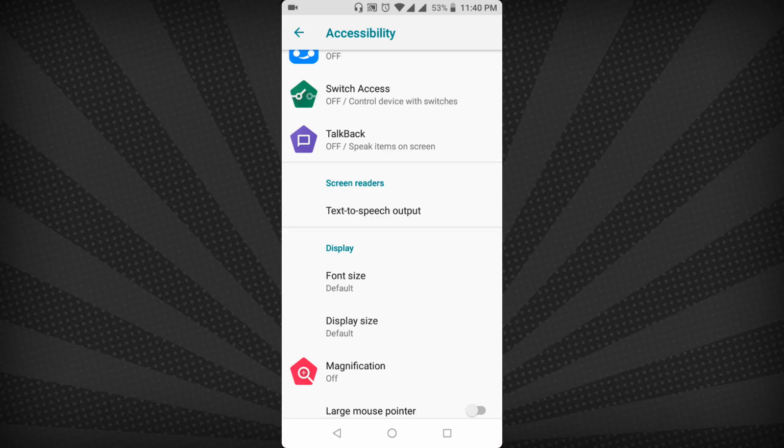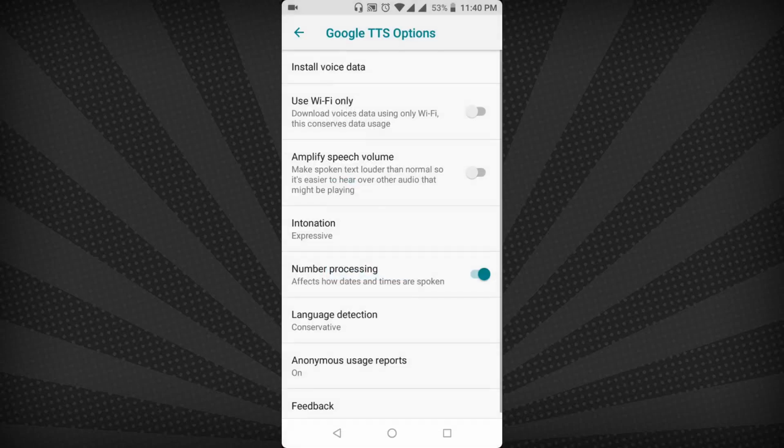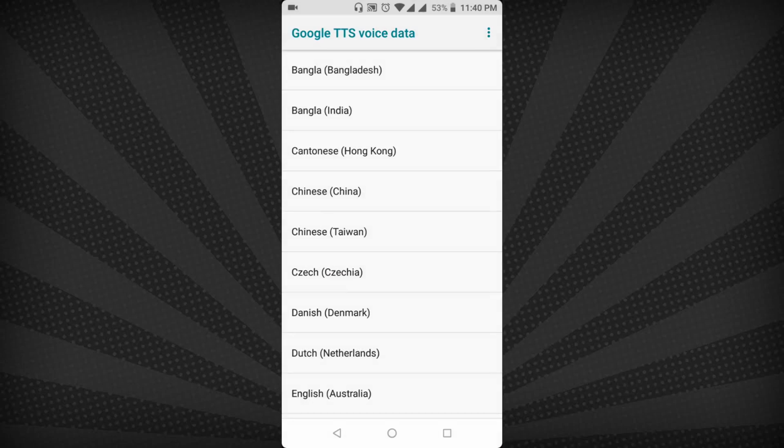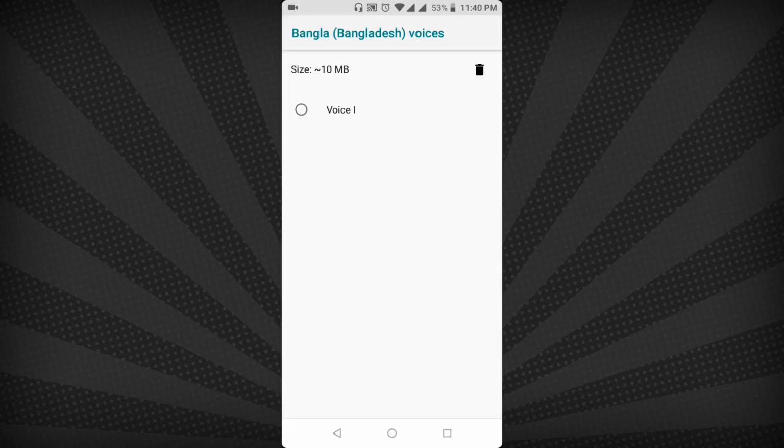First of all, go to text to speech, and from here we need to go to the preferred engine. Go to the gear icon, click there, and we need to go to install voice data, and from here you can select any voice data. As I am Bangladeshi, I need to click on Bengali to select my own language. There is a file you need to download, and it will be downloaded. Click here, and it's installed. Here I have only one voice that you can use, and in some languages there are a lot of voices you can select from.